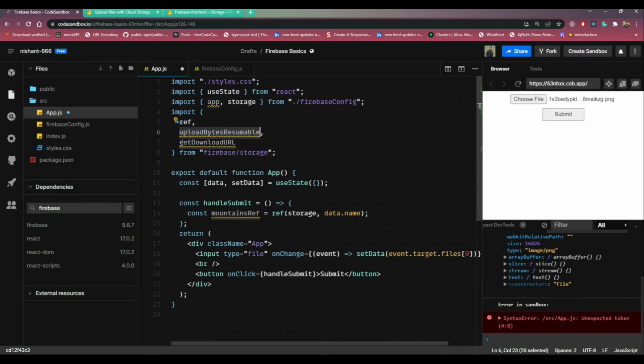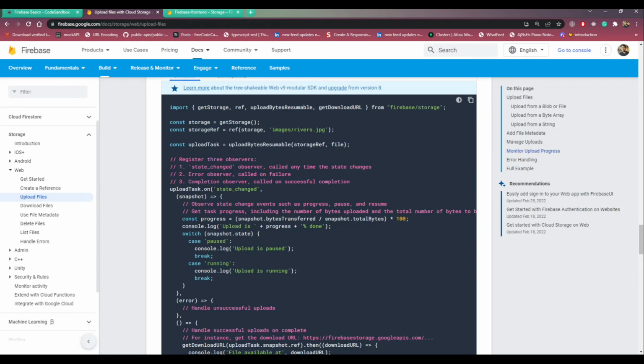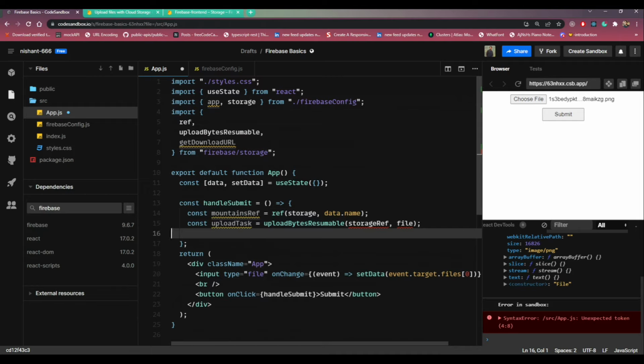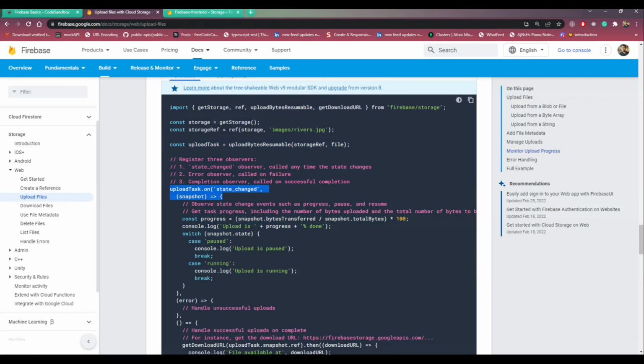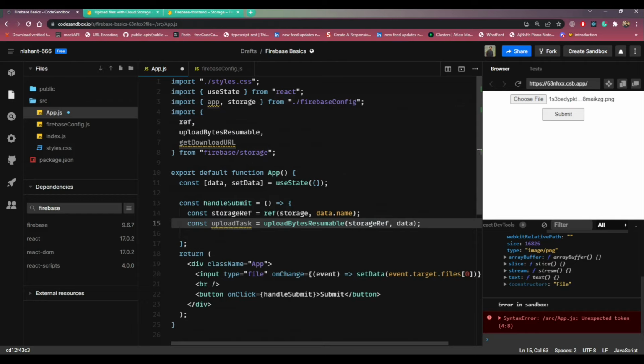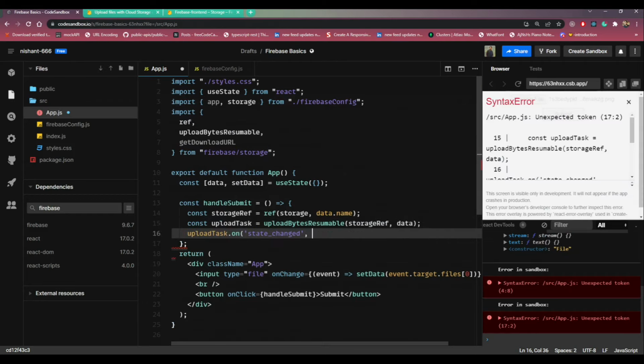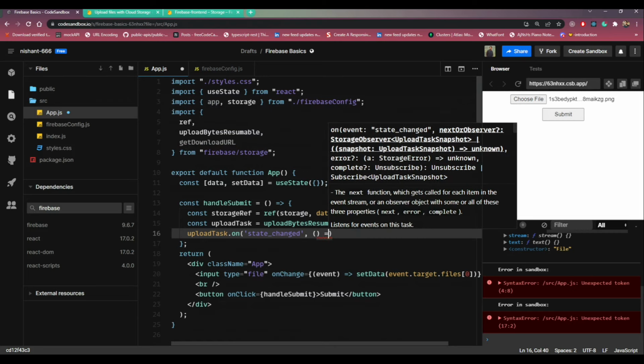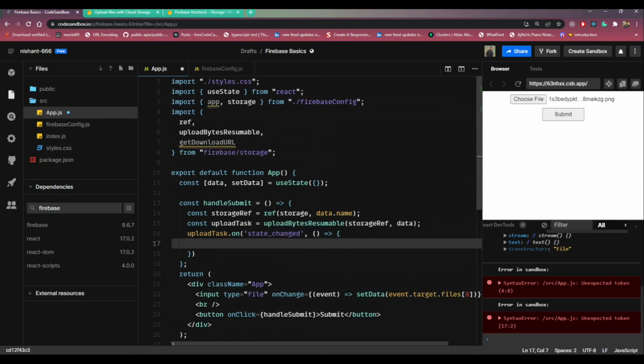So we have to use this upload bytes resumable function. So say upload task, create one instance of this. It takes the storage ref, which is not the mountain ref, so pick the storage ref, fine. Second is the file, so it's data, not file. Then we have to do just this called upload task.on. So here let's do it. So upload task.on, state changed. So it takes a callback, so let me just make it like this. And if you see here, it's taking a parameter called snapshot.